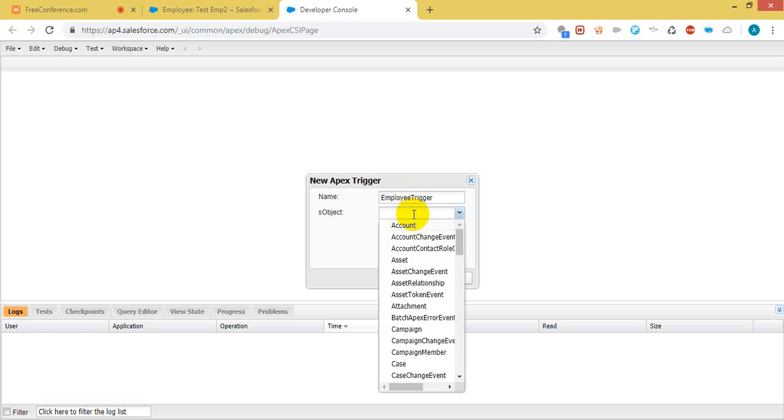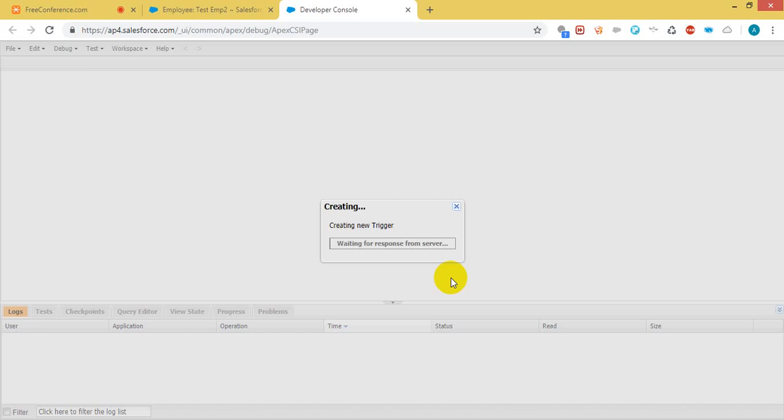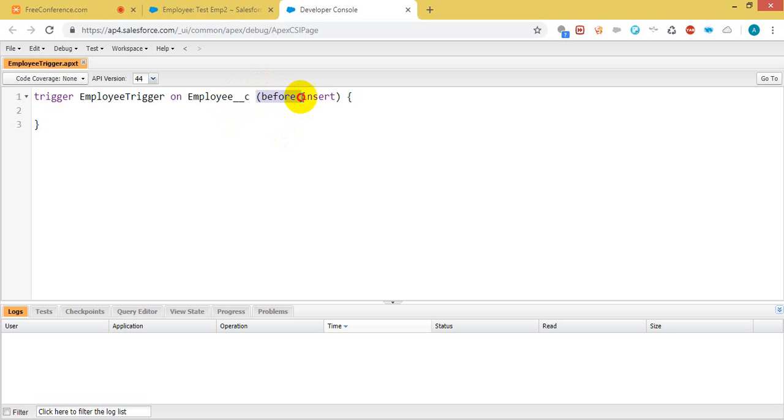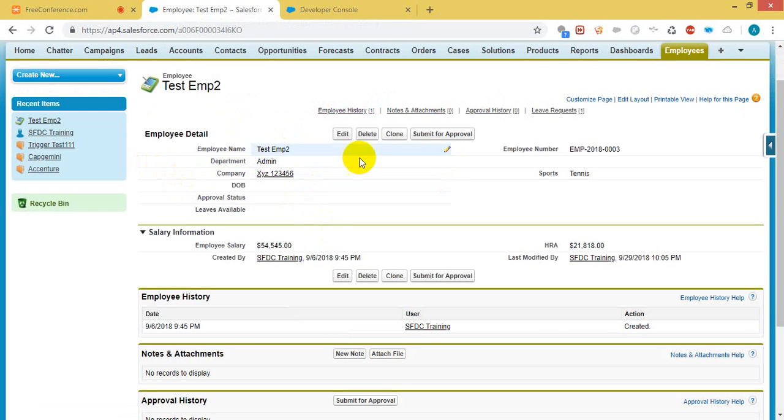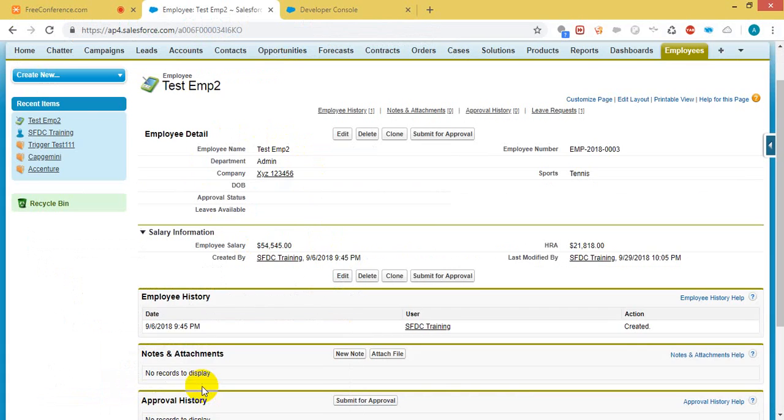Employee trigger, then check for that employee object. Now here my intention is whenever the company is changed, then I need to throw the error message. Now we have already seen that if you update the record, the new version of records will be in the trigger.new and old records will be in the trigger.old, right? Now let's go and check for that.